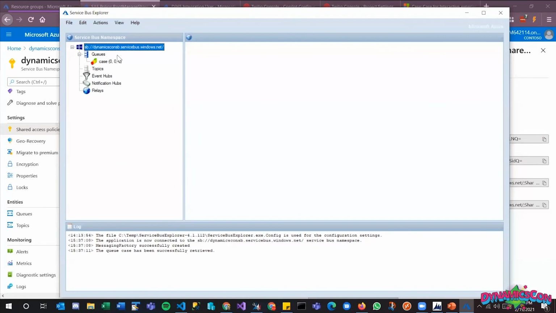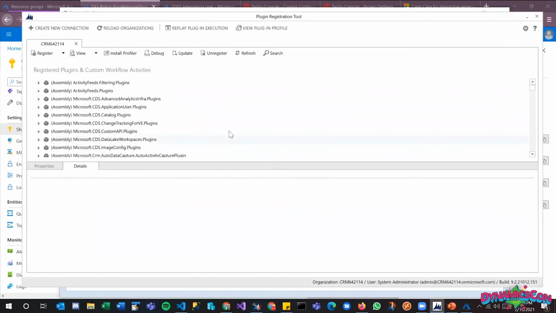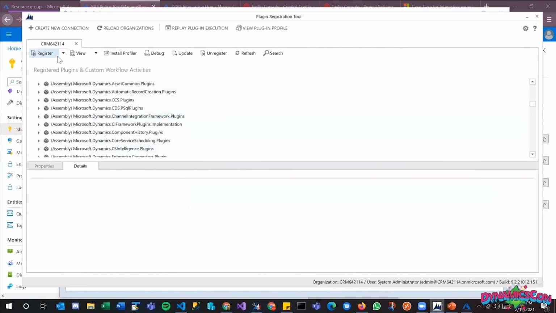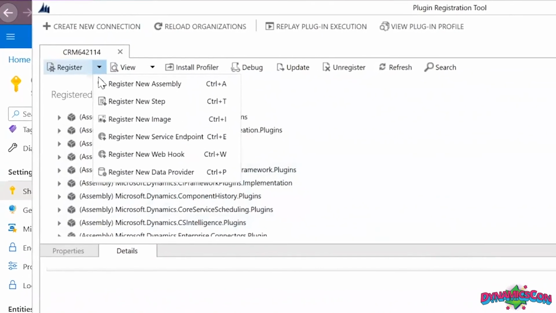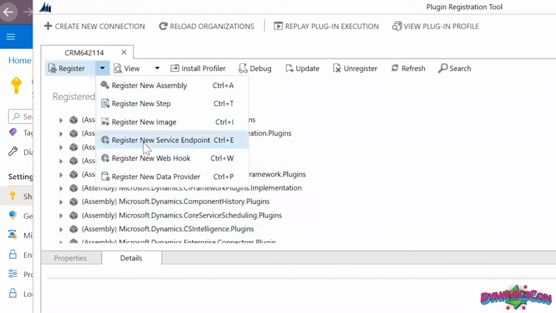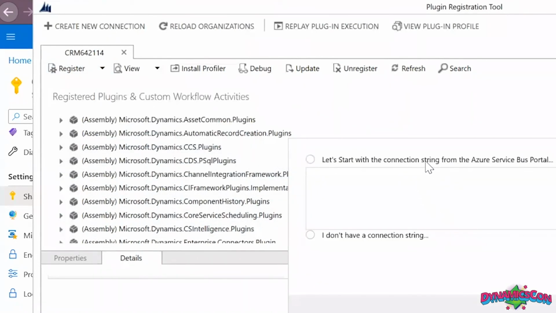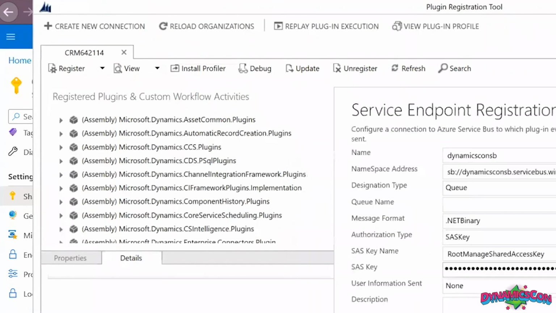So now, as you see, I can see my queue that's been created here, and currently it has 0 messages in it. So now let's jump over to Dynamics 365 and register an event so that anytime there's a change that happens, we get a message in this queue here. So to do that, I'm going to jump over to the plugin registration tool. And this was added a little while ago, but now if you go under the Register tab, instead of just being able to register an assembly or step or an image, we can now register a new service endpoint.